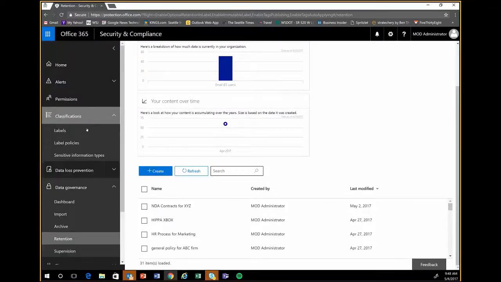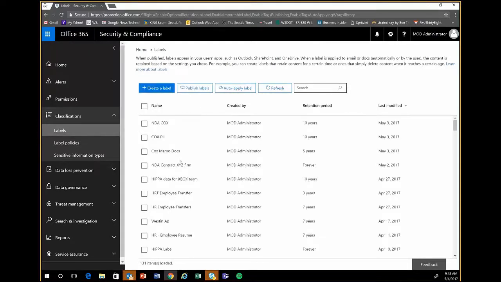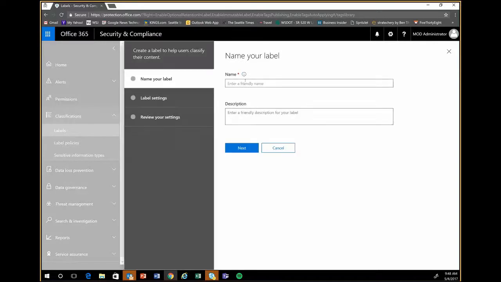Next, I actually want to have some labels that I want to publish to my end users. So here, if I have a specific record schedule within my org, I say I have a label that's related to confidential contracts. And I'll go in here and create that.